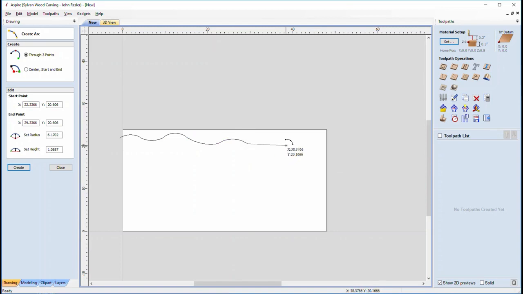Okay, so I'm going to get a little lazy here and stretch that one out. And one last arc.